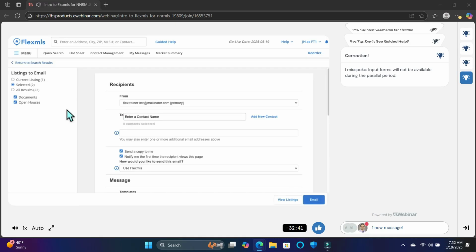And from here on the left-hand side, it asks me, are you sure you're emailing the listings you want? Current listing would be the highlighted. Since I have selected listings, it defaults to the selected listings, and there's 2 that are currently selected. It lets me know. Or if I wanted to share all 22 results, I could share all results.